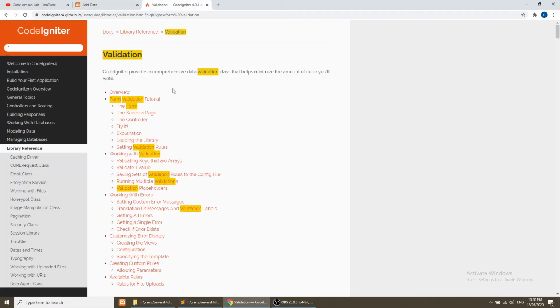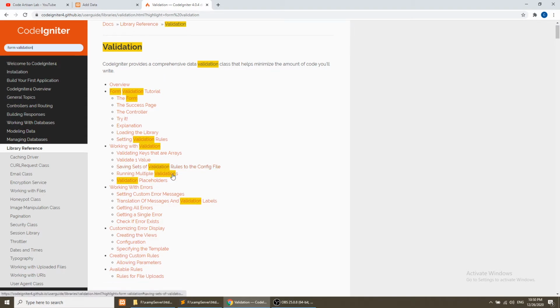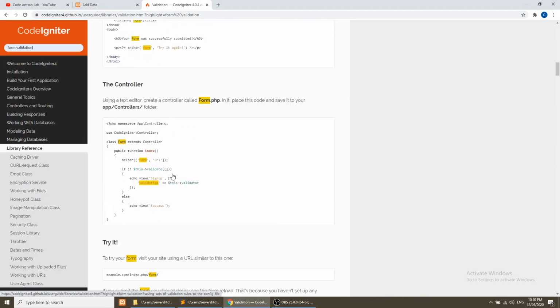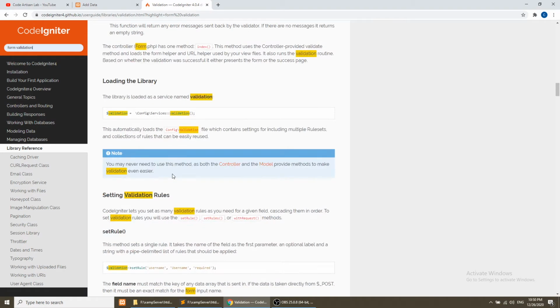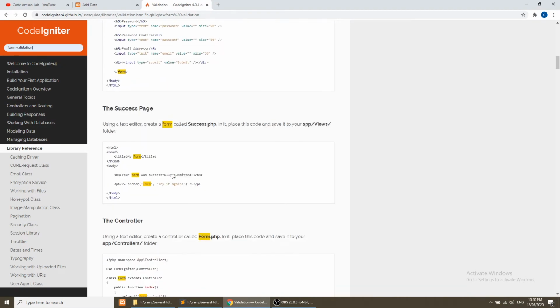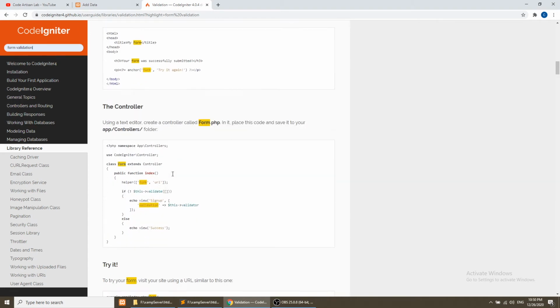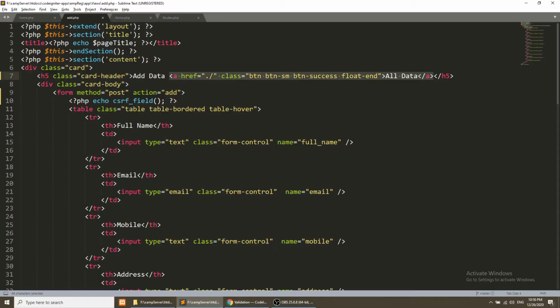We will also refer to this documentation of CodeIgniter 4. If you search here for form validation, it will give you results about the validation, and here you can learn about all the things for the validation. They have explained everything beautifully. We will apply the simple things so that we can start easily, and then you can move further and go deeper in validation.